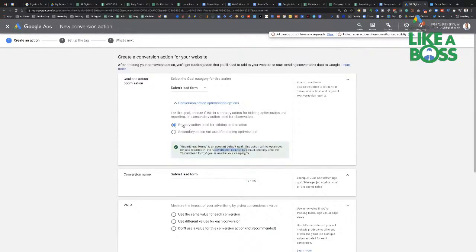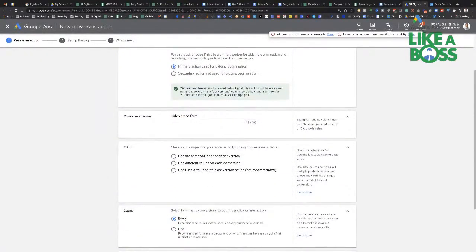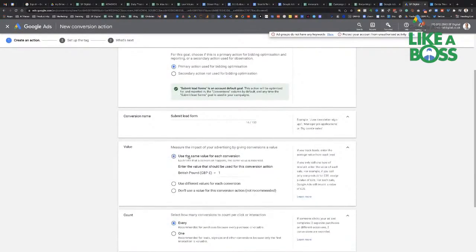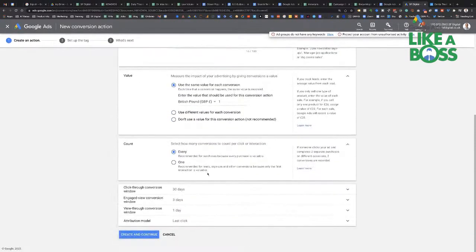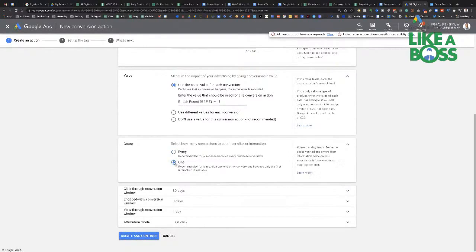So if you are trying to set up a micro conversion, like let's say somebody scrolling to the bottom of the page, or they have clicked a video button on your web page, then you would use it as a secondary action. But somebody who has signed up for your newsletter or booked an appointment and so on, that's the primary. And then you set up your name. You should know what your value per conversion or per lead is. Put that in over here. For lead generation, I would just select one.